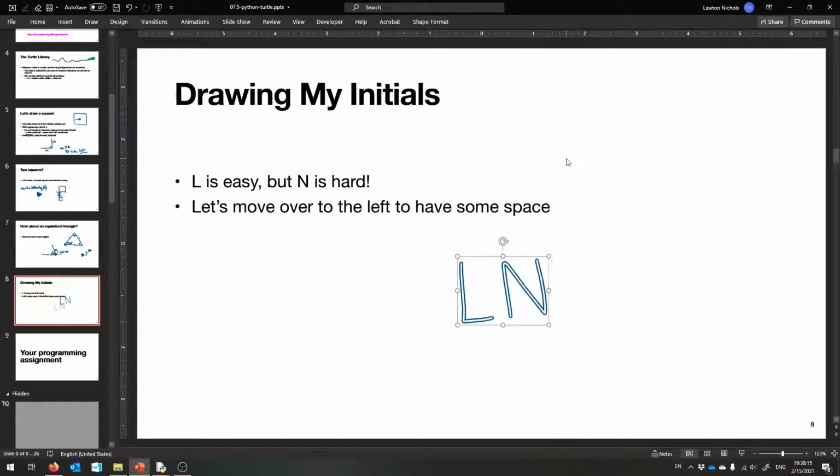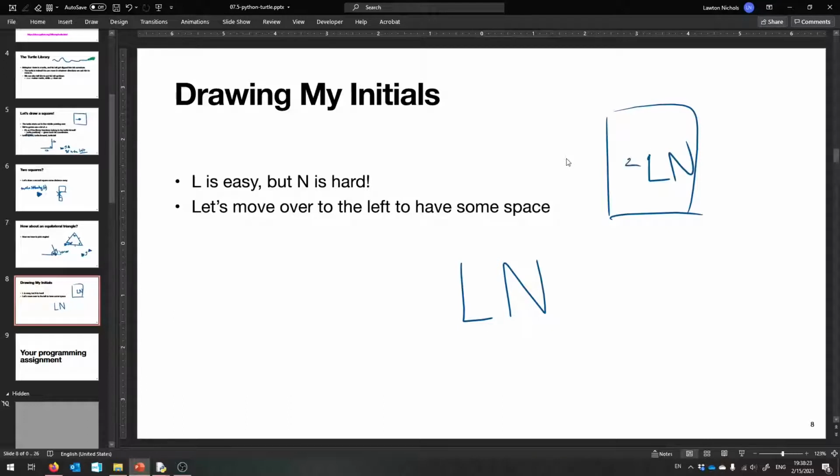Let's first do that, of course, because we don't want to be forced to only draw things starting here. There's my L, there's my N. Let's go backwards a little bit. Let's do it in the middle. Let's move the turtle back a little bit so that way it can do the N over there, and the L right there. Yeah? Let's move back a little bit first.